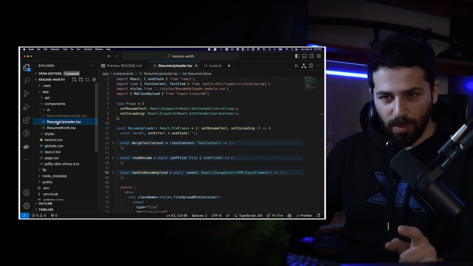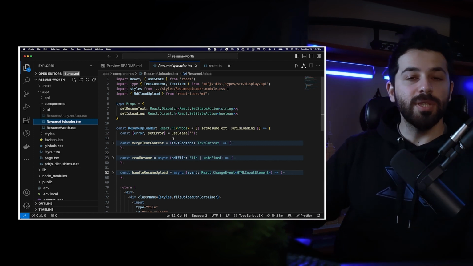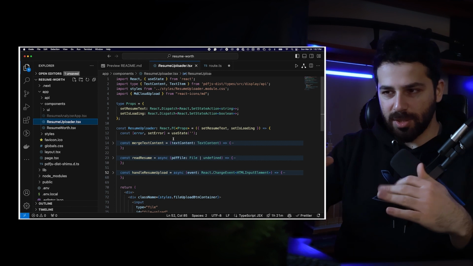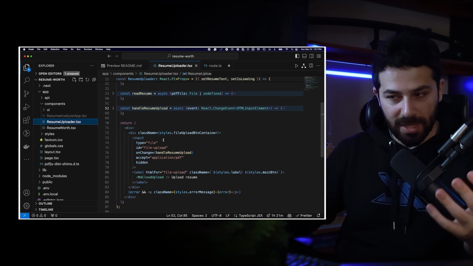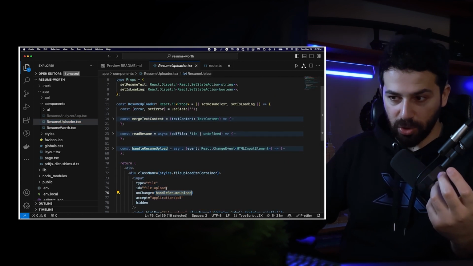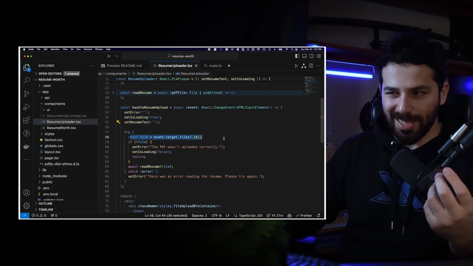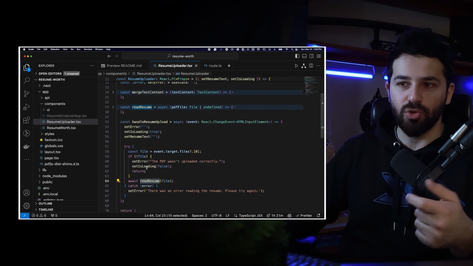It's going to happen in this component, the resume uploader. This component is going to be imported at the root level. When you look at the app, the button where you upload your resume, it's just this component. So it has to handle the functionality of uploading a PDF and reading it. You see there's a bunch of HTML here, and then there's this function that we care about, the handle resume upload. If I open it, you see that it resets the state, it gets the file from that event, and then it calls this other function, the read resume.